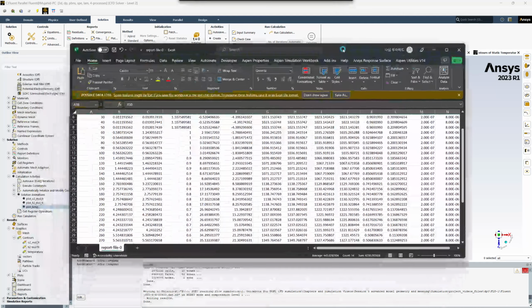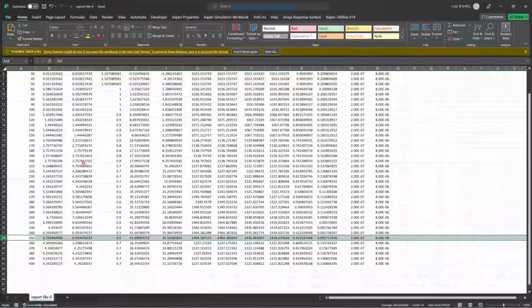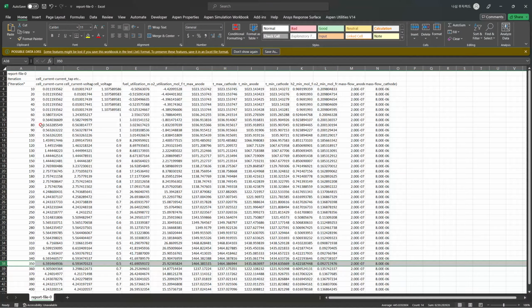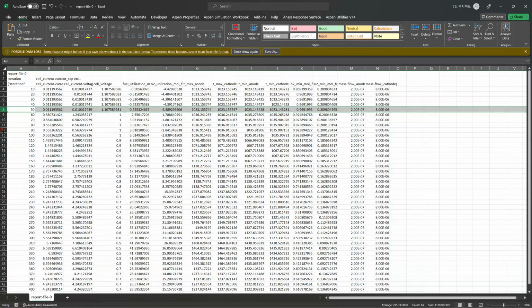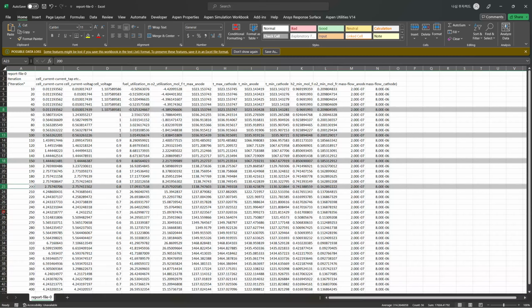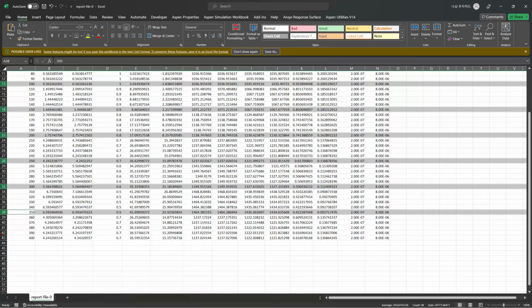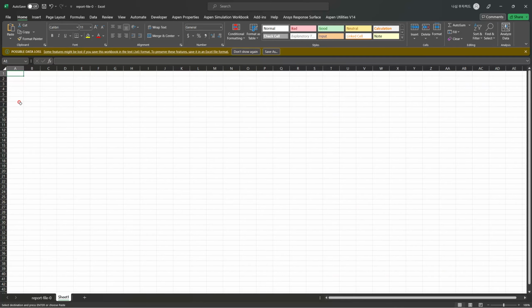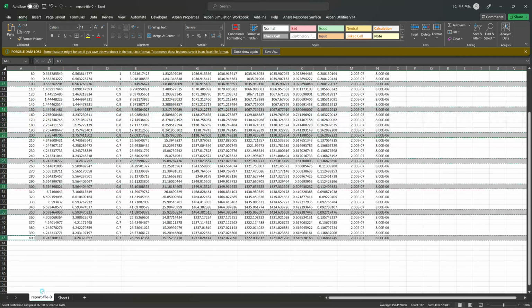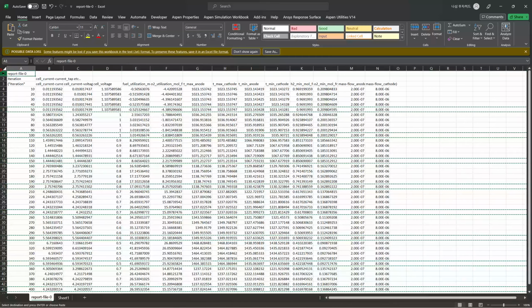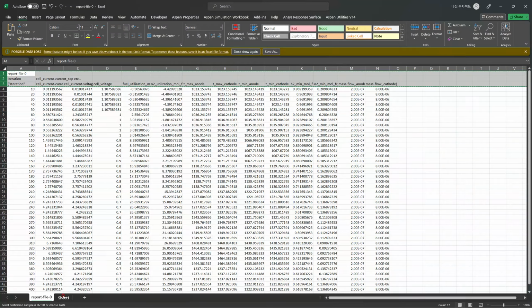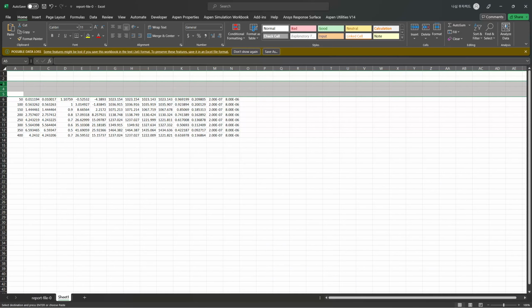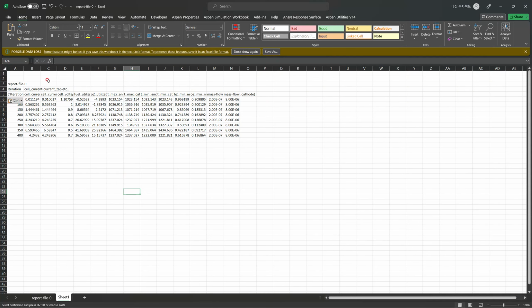Now we will go on and see our characteristic curve. For the characteristic curve, we can copy all the converged solutions, and control C, and let's paste them over here. Okay.